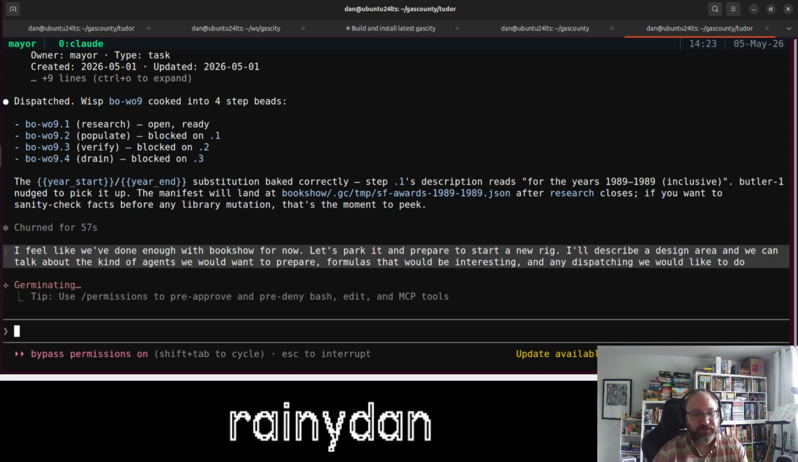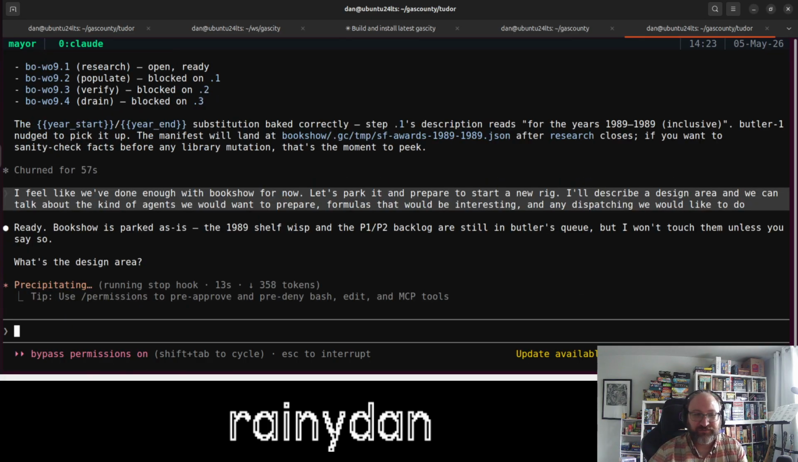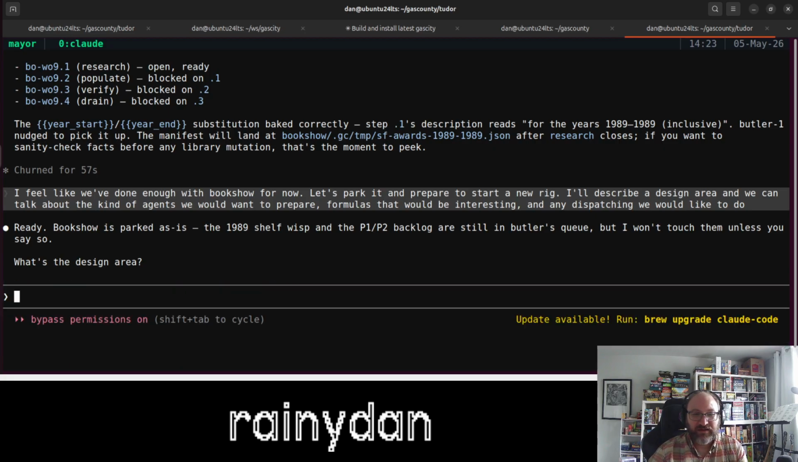So we've learned a lot of commands to do some of this by hand. For instance, taking a rig and sticking it in storage, making a new rig with GC rig. All right. Okay. What is the design area?